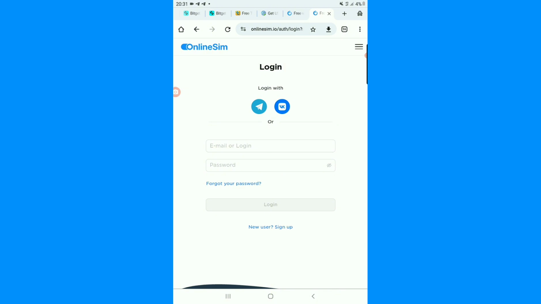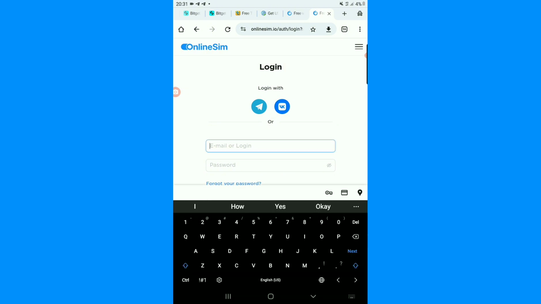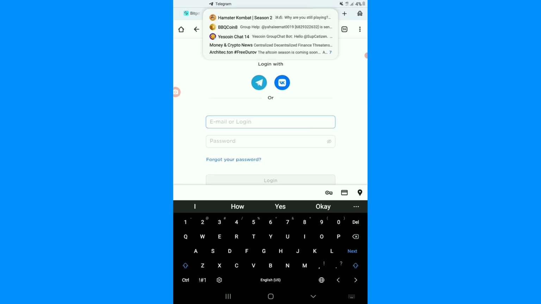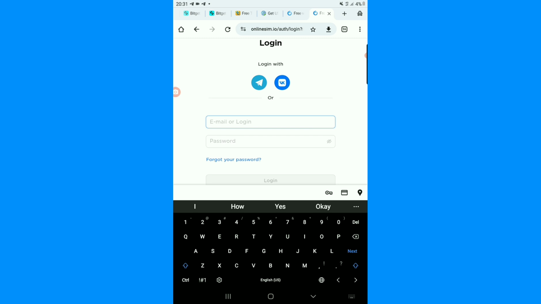But take note, I just have to add my email and then password in order to log in and view the code that was sent to the phone number that I just used to create my Telegram account. And take note that this phone number is temporary. I can easily change it anytime I decide to add my real phone number.